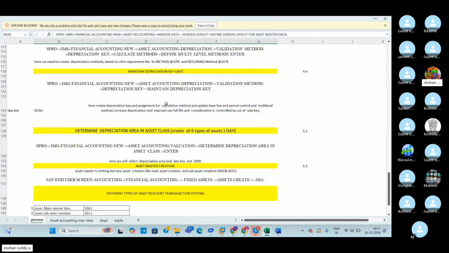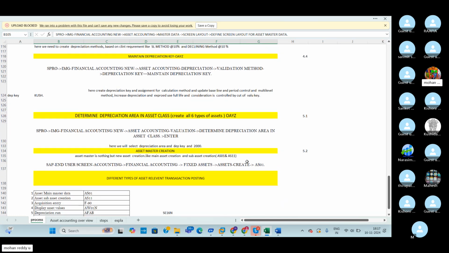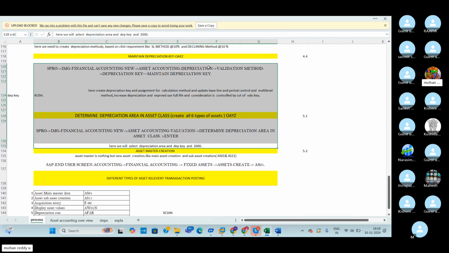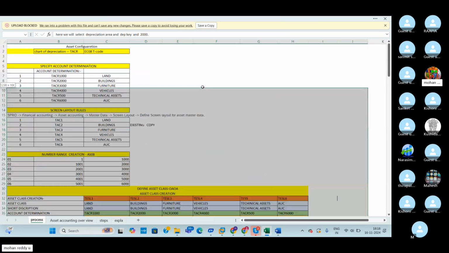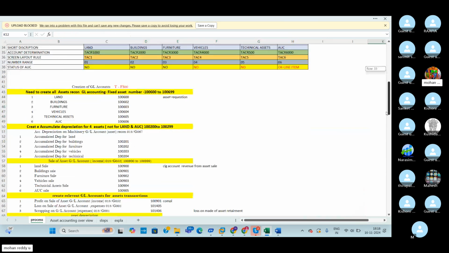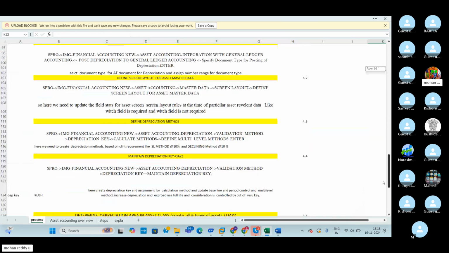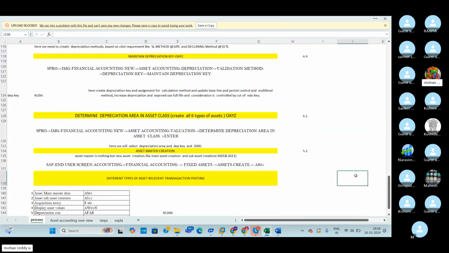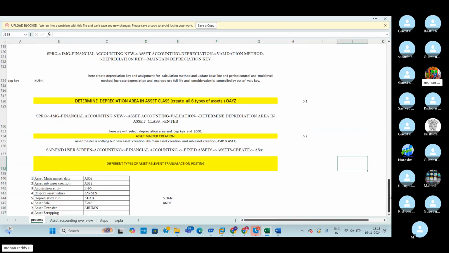If we have an idea regarding these steps, then we'll go to the configuration. Then only we'll understand. So this is till the determination, I mean determine the depreciation area. Till here, this is the completely configuration part as a consultant's work. And from here onwards, this is the end user part. So whatever the end user posts to the document is completely the end user part.